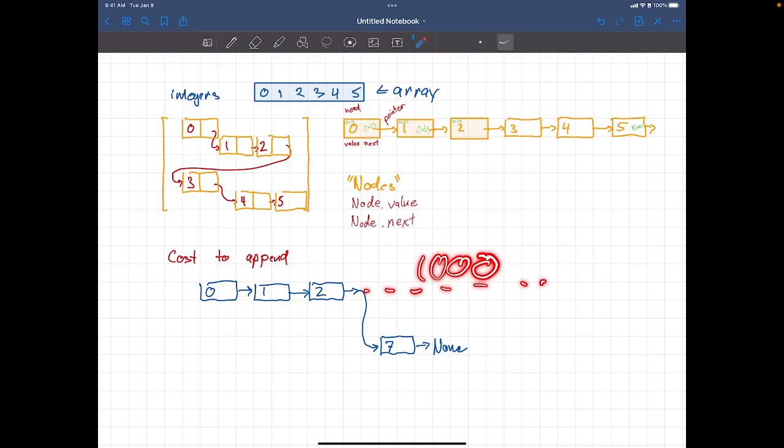Worst case, Big O of 2, which is constant. So yeah, it's always going to take the same number of steps. It doesn't matter if the linked list has 1,000 elements or 2 elements or 3 elements like right here. The cost to append is Big O of 1.